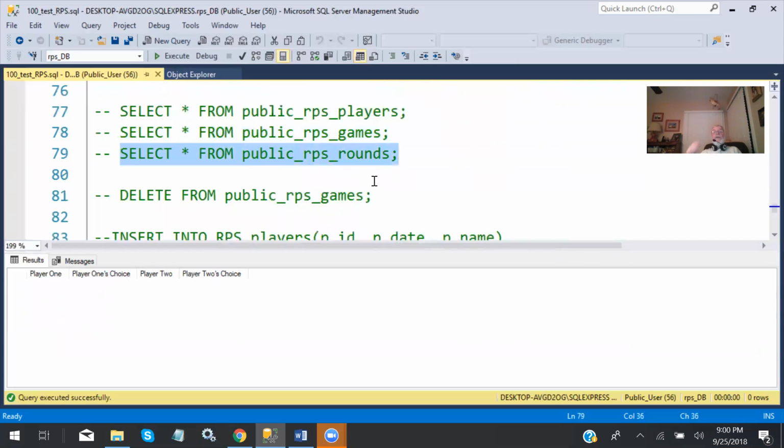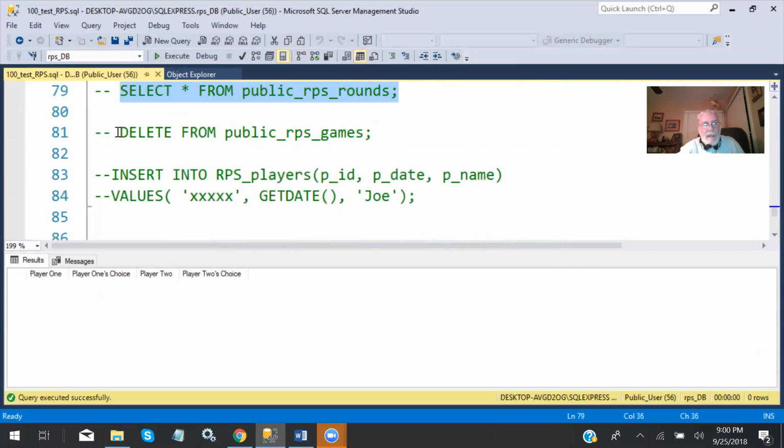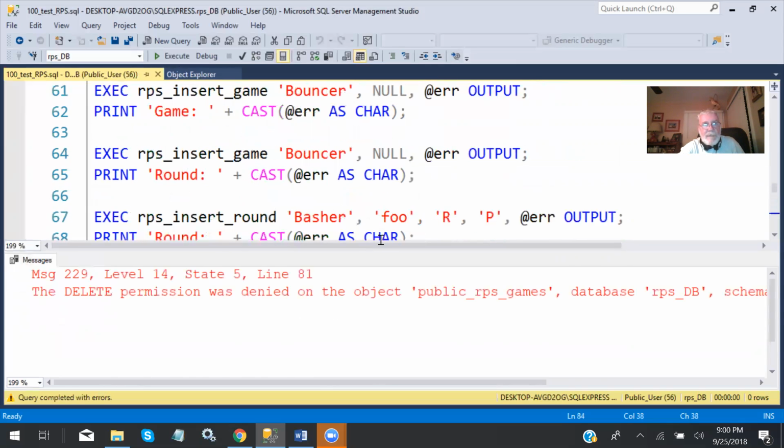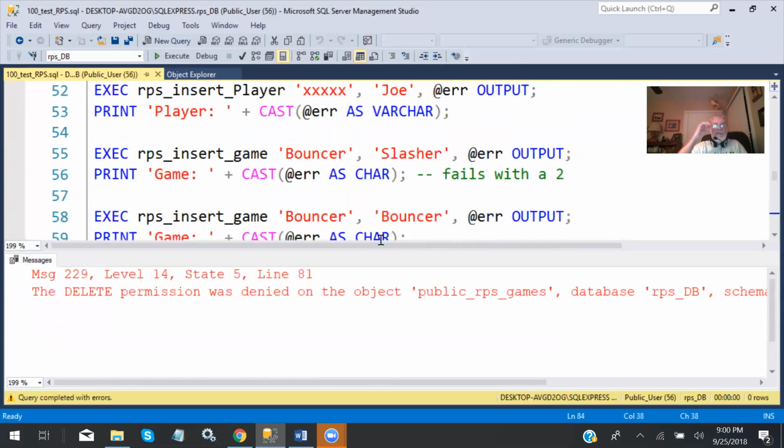It's not inserting the rounds yet because I'm still working on that trigger. You cannot delete. Okay, this user would not be allowed to delete because it's denied. And this user would not be allowed to insert directly in because he can't even see the tables. So he doesn't even know that a table exists in most platforms. And that's the whole idea here, is we create a public user and then we log in as that public user, and we should be able to execute our code, thereby working with our game.